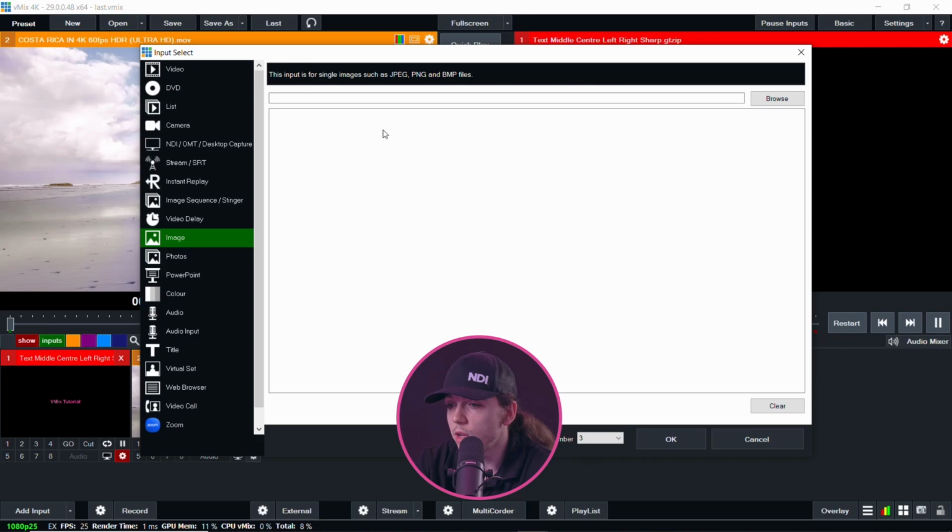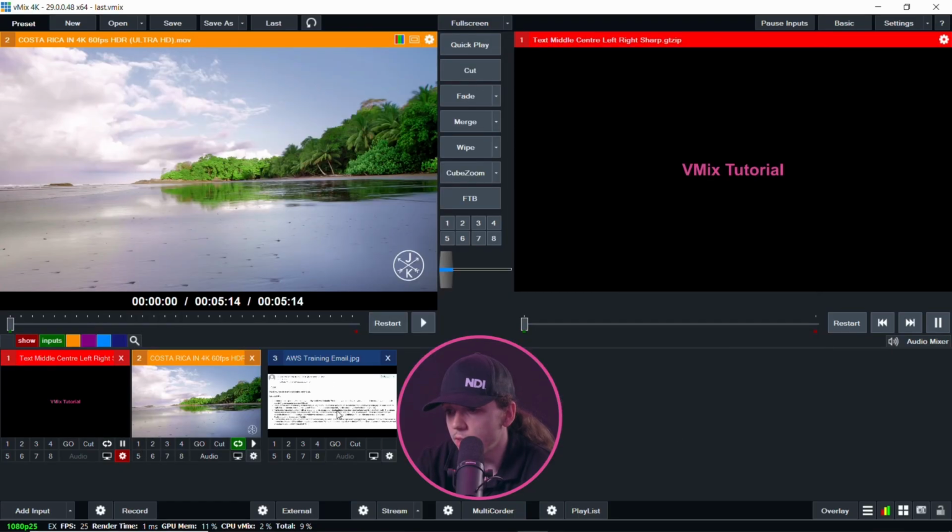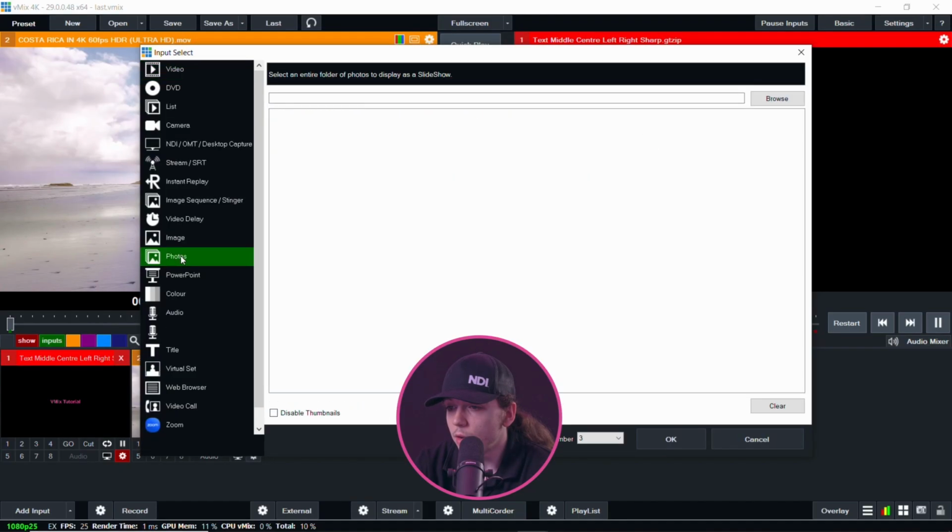Image. So this is where you can just load a simple image, such as a PNG or JPEG or bitmap as well. So you load and you click there and you can add the image here, just like so. Now you've also got photos. So this is a folder of photos and it will display it like a slideshow. So similar to the image sequence or stinger, but a little bit different as well. But you can use this if you need to as well.